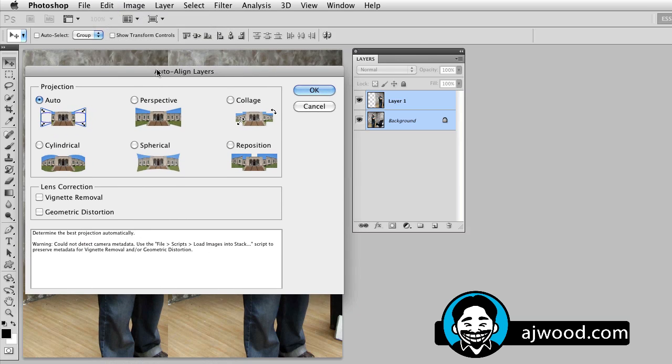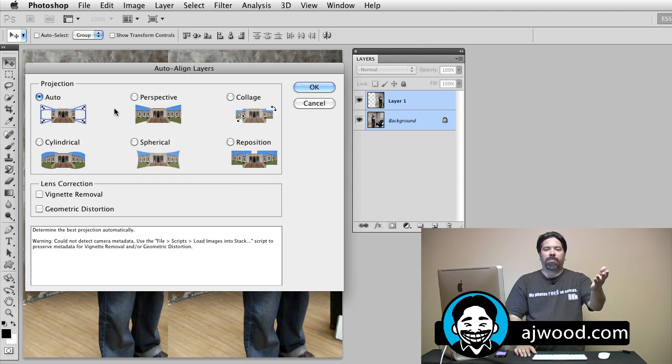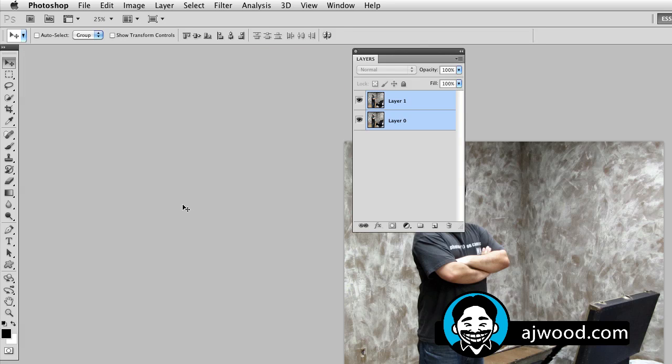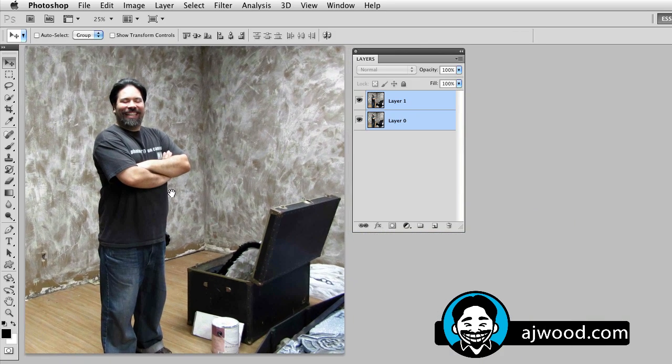Now, when this dialog box comes up, I'm just going to leave it with the auto function. I'm not worried about a vignette. I'm not worried about geometric distortion. And I'm not going to choose these other options because right now they don't apply. The auto function is going to work fine. Okay. I'm going to go ahead and click OK. It'll take a second to arrange the picture. The picture is now auto aligned.